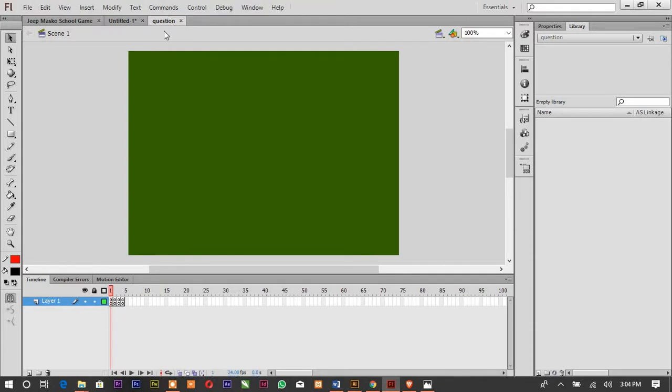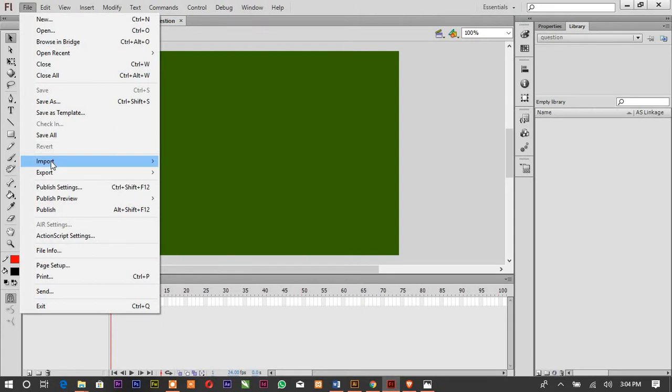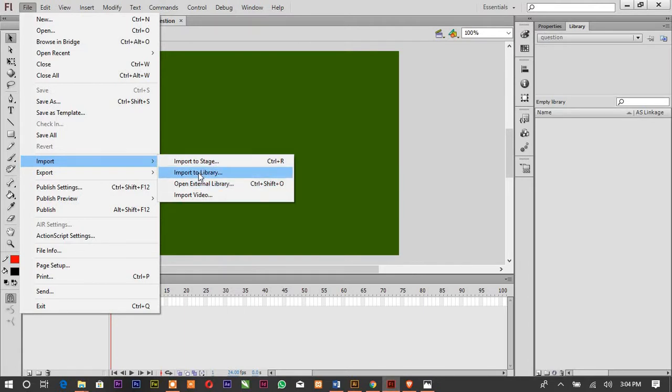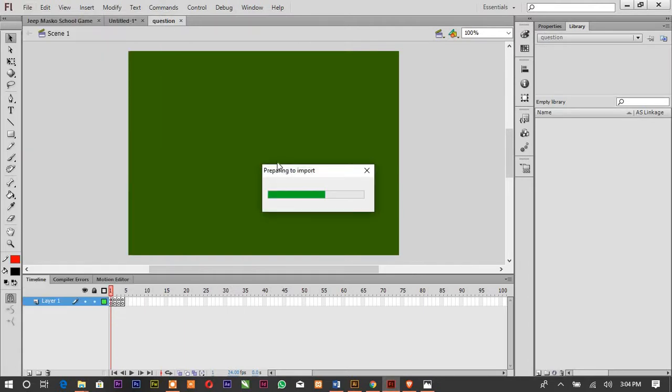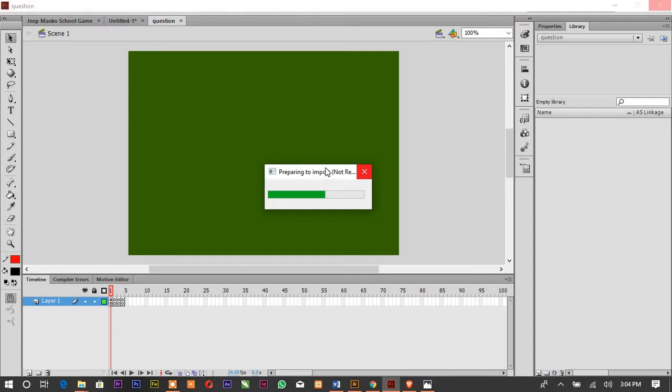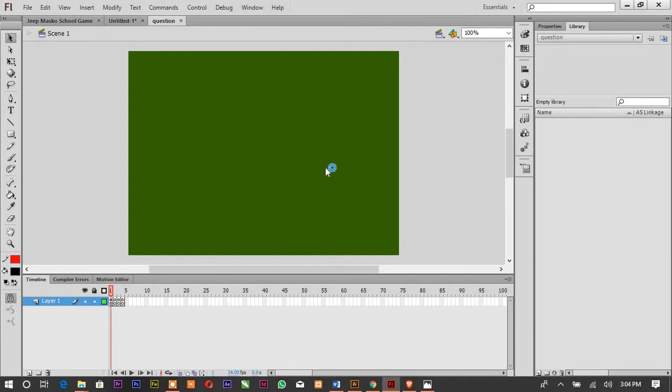So what next are we going to do? We want to import some of the emojis that we will be using. So for you to import some emojis, you have to come to file, import. You can import to stage. If you import an image to stage, it will come here. To import to library, it will come here. So you want to import to library so that we can use them in different pages. So just wait for a minute. Waiting to browse, and it will take us to where the images are. So basically, that is what we are trying to do.